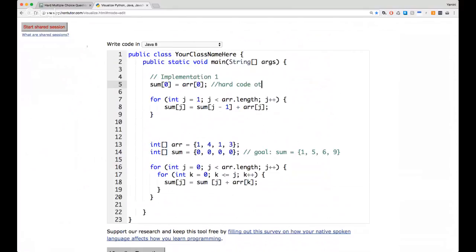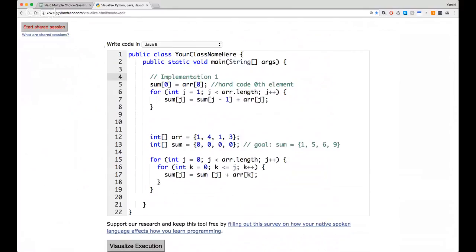And now that we have that value already, we can go on here, because j is 1 now if we start the loop. So sum index 1 will equal sum of j minus 1, which is sum 0, plus j. That's 1. So we'll add 1 plus 4. That's 5. Yeah. Let's try it.